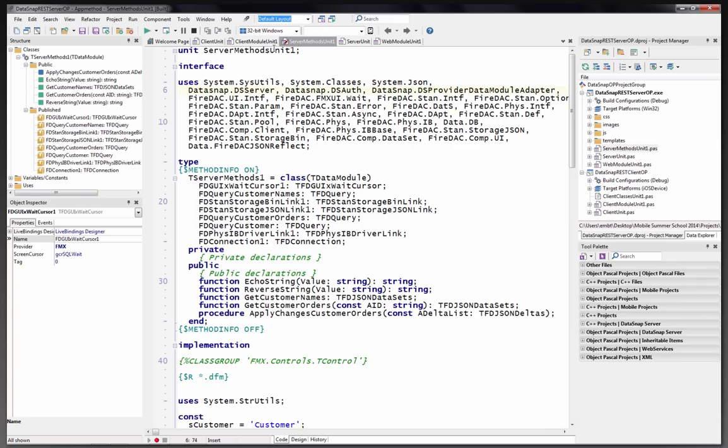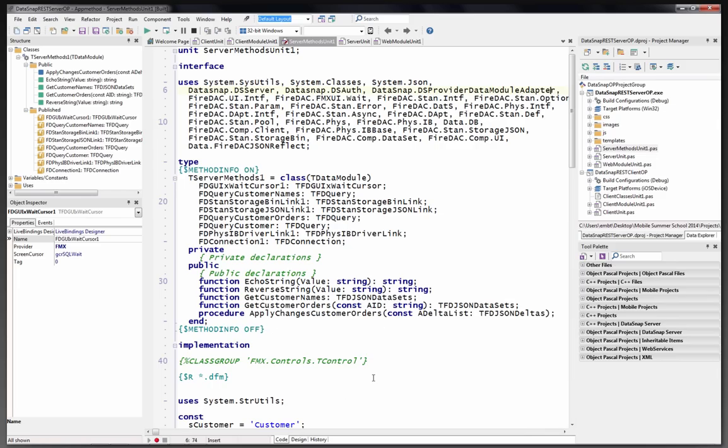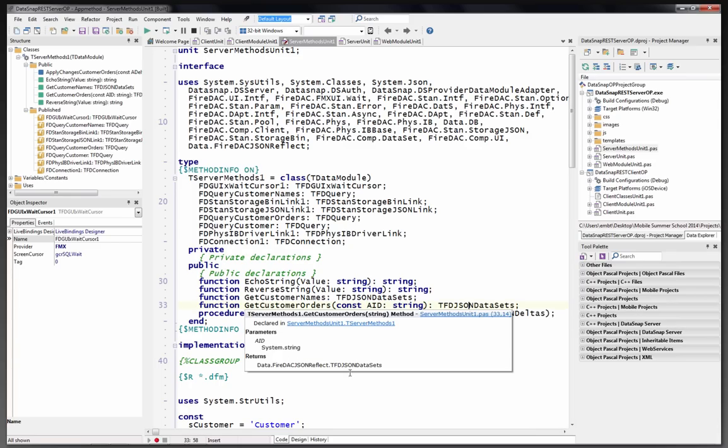There's a couple in my server methods, which has the database access. I've also declared three public methods besides the two sample ones that get generated. Get customer names, which is just going to return a dataset as FD JSON, and that customer names is going to have the Custno and the company string in it. Another one is get customer orders, which also is going to return a dataset. If I pass it the customer number, it's going to return a dataset with the customer information and the orders information for that customer.